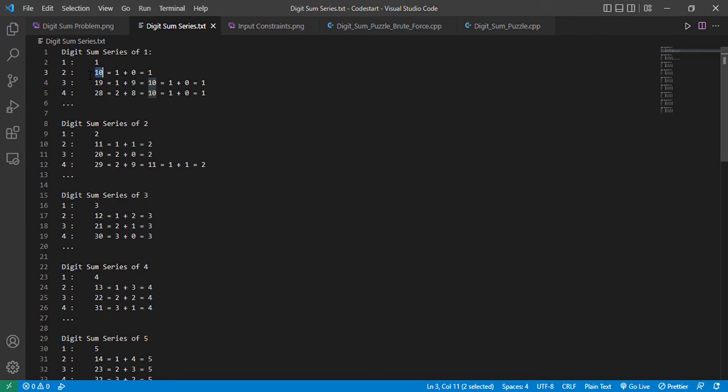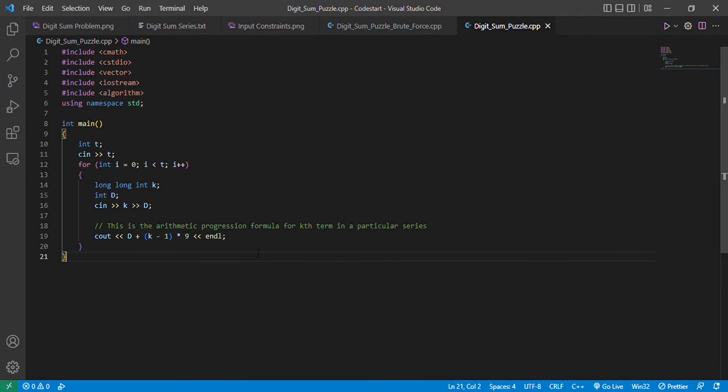Also, the difference between two successive numbers in any series is always 9. This applies for all series. Here 11 minus 2 is 9, 12 minus 3 is 9, and so on. This means that as the successive differences are the same, it means that this is an arithmetic progression. We can use this property to find the answer in a much more quicker way.